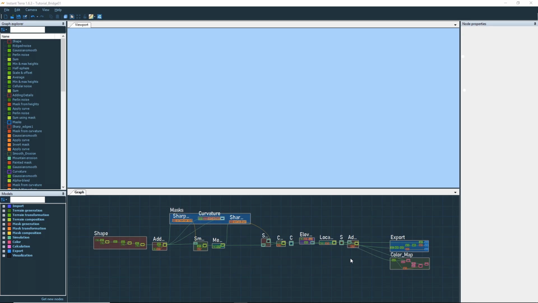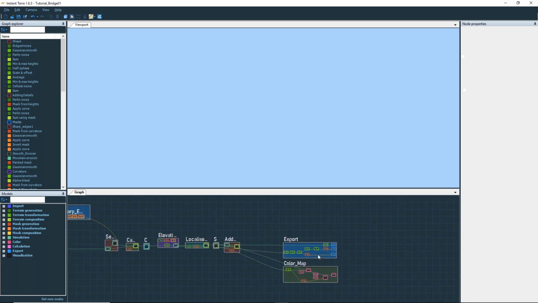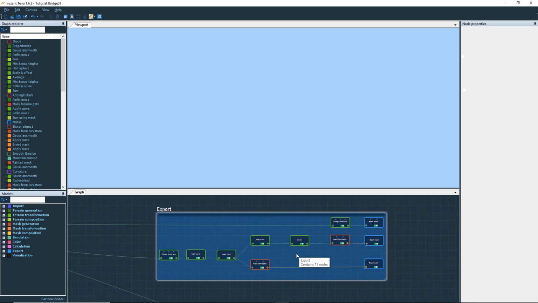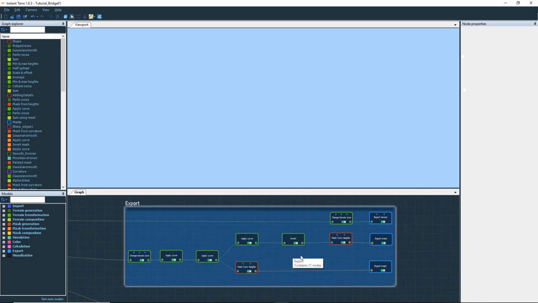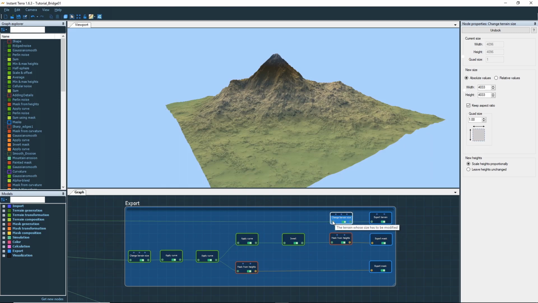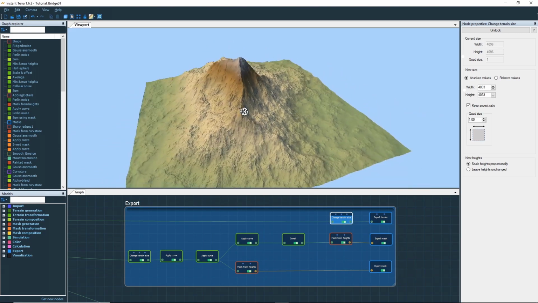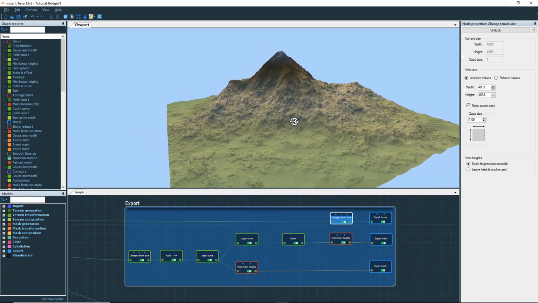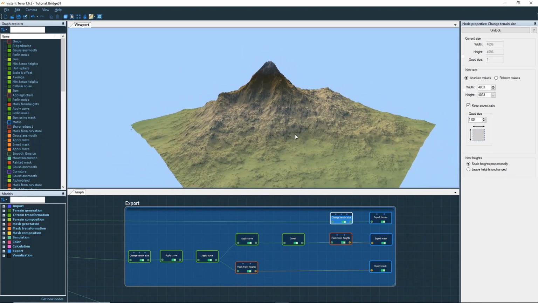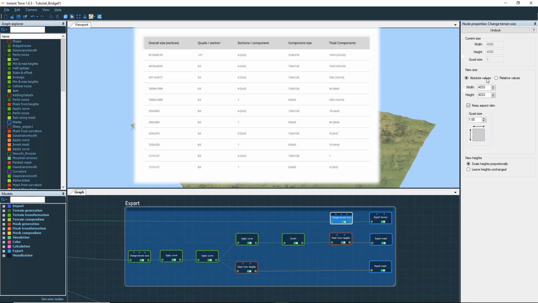The graph composes the entire terrain, but we'll focus only on the export group. Here's the terrain rendered in Instant Terra. Before exporting it, we need to modify the terrain resolution. The current resolution is 4096, so we change it to 4033.